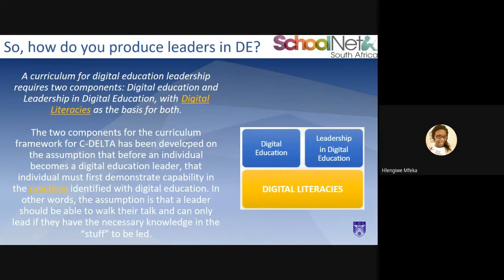Now, the question is, okay, how do we produce leaders in digital education? What we need to take note of is that the base of the program is digital literacies, marked in yellow. Then the curriculum has two components. The first is digital education, which is intended for both educators or practitioners as well as students. The other component is leadership in digital education, or digital education leadership, your DEL.